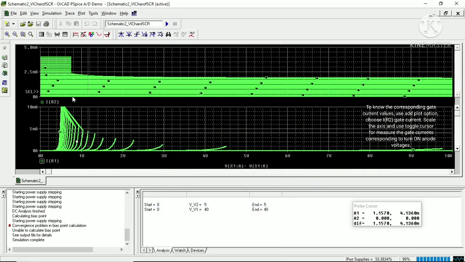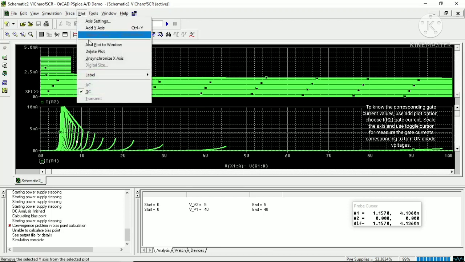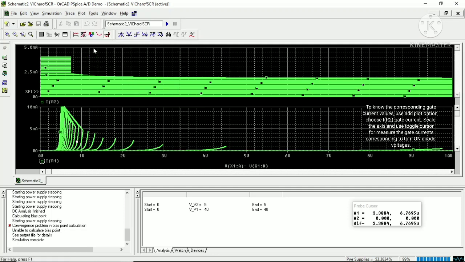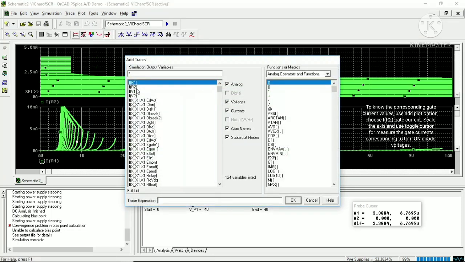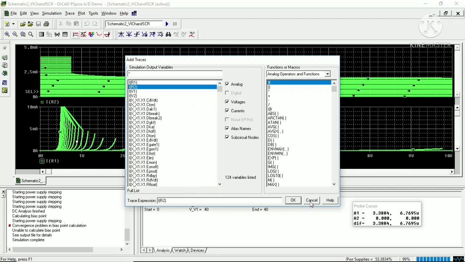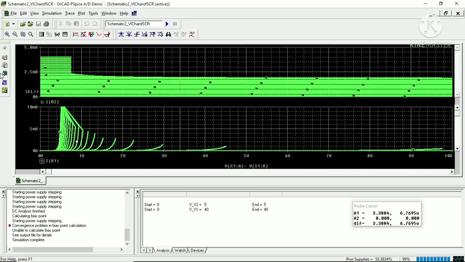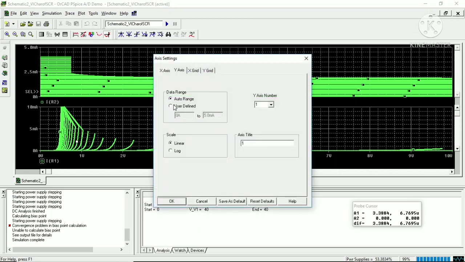What you can do, you can plot this corresponding to this particular voltage. If you want the gate current, you can take another plot from the add plot window, and you can take the trace from add trace, IR2, which is nothing but the gate current. So you can get these many values, and then you double click on it and you can change the scale, 1.8 milliampere to, let's say, 2.5 milliampere.